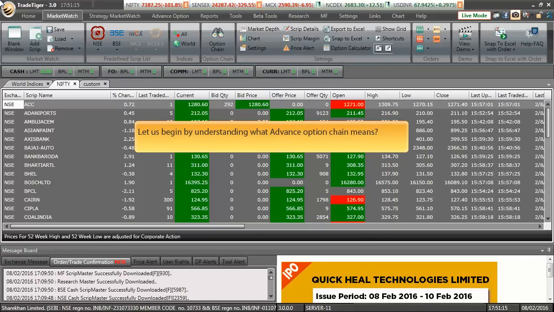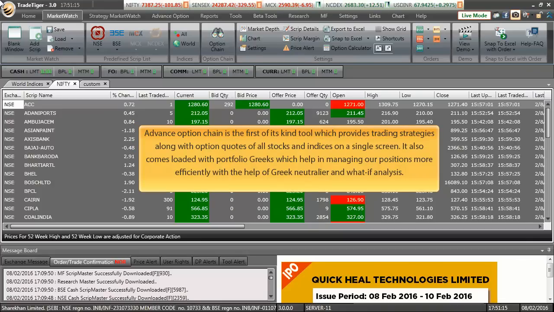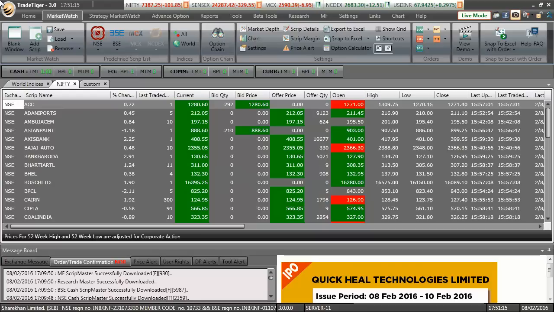So let us begin by understanding what advanced option chain actually means. Advanced option chain is a first of its kind tool which provides trading strategies along with option quotes of all the stocks and indices in a single screen. It also comes loaded with portfolio Greeks, which helps in managing our positions more efficiently with the help of Greek neutralizer and what-if analysis.